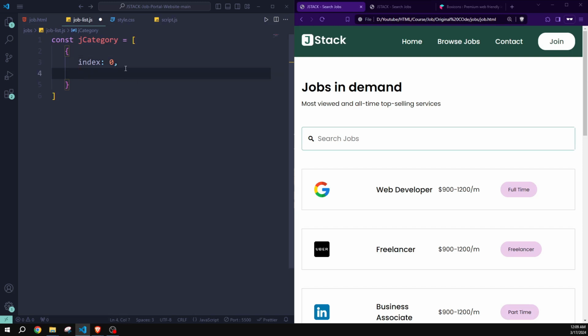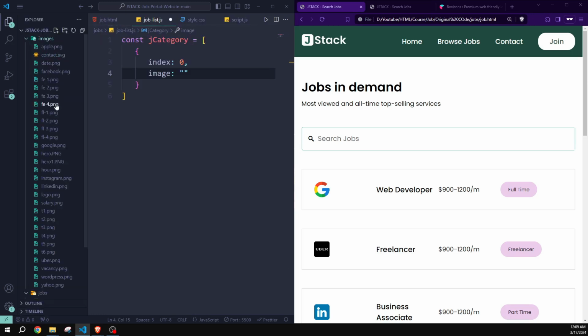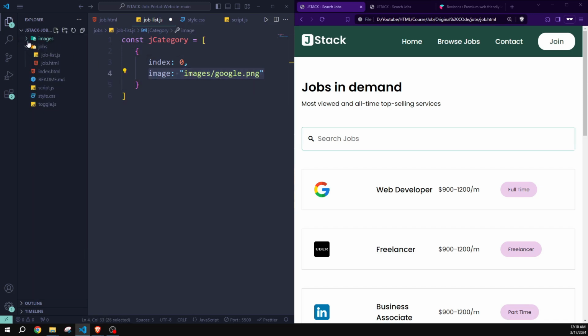And then I'm going to create a variable for storing this image. So the variable name will be image. And if we go inside our folder, and inside our images, we have a lot of images. For example, I'm going to take this Google image and store it inside our image variable. That's why we have to use the image path. We have an images folder, and inside our images folder, we have a google.png image. And since this image is actually outside of this job folder, at the beginning we have to use ..